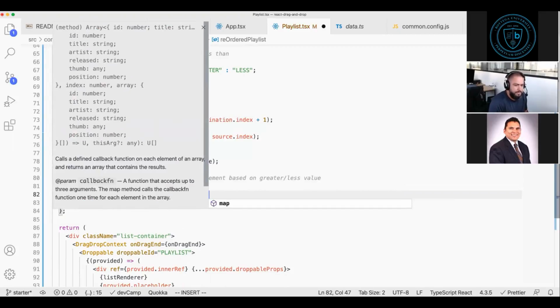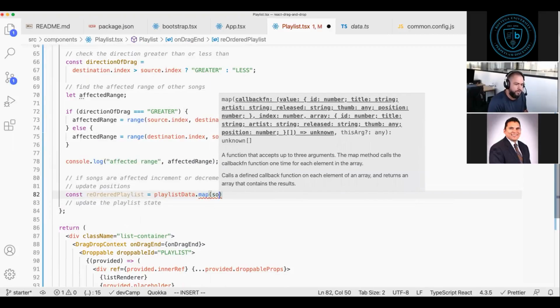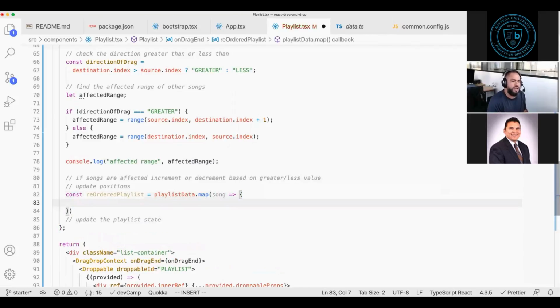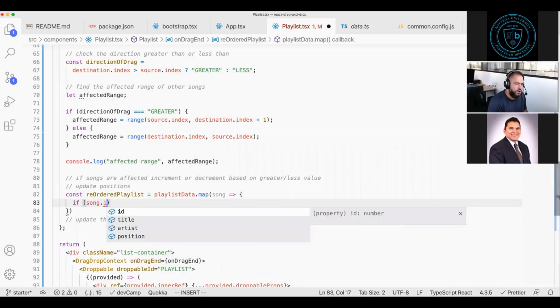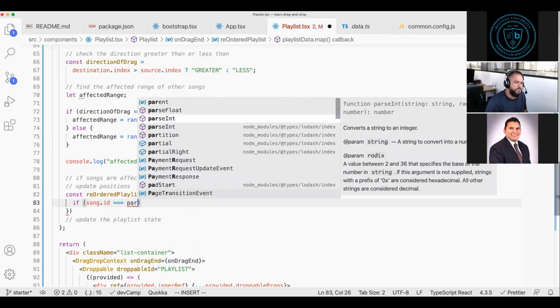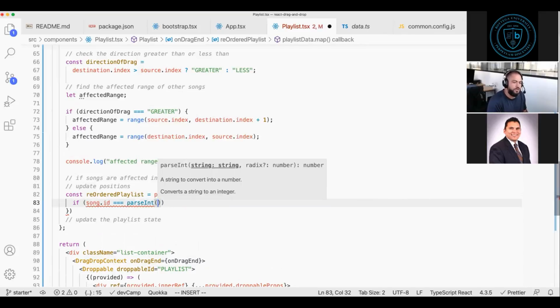So I'm going to say map over, and we're going to grab a song, and then inside of here, we're going to have our conditionals. This is where we check to see each one of those conditions. So I'm going to say if a song.id is triple equals to the, and you have to use parseInt here, because remember we converted the ID to a string, so we need to reconvert it back to compare it.